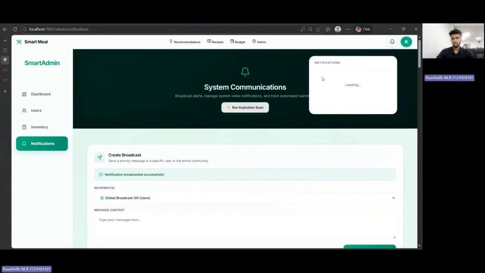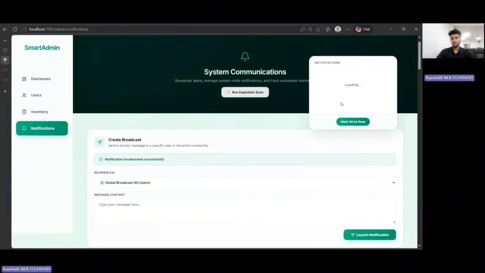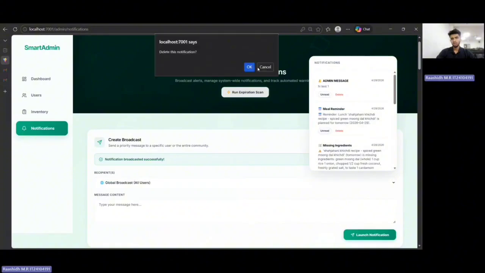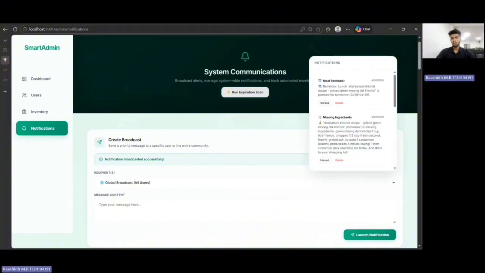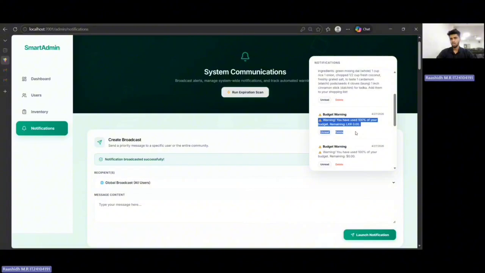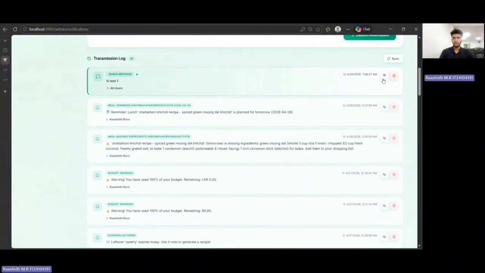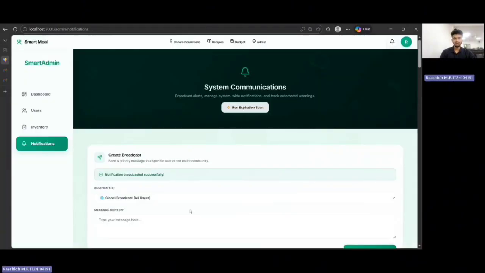Here's the notification. We can mark a notification as read, and if we want, we can delete it as well. Here we also have the meal reminder, the missing ingredients reminder, and the budget warning. Those notifications are also integrated into the system. Here we can hide the message. This is notification management in our system.